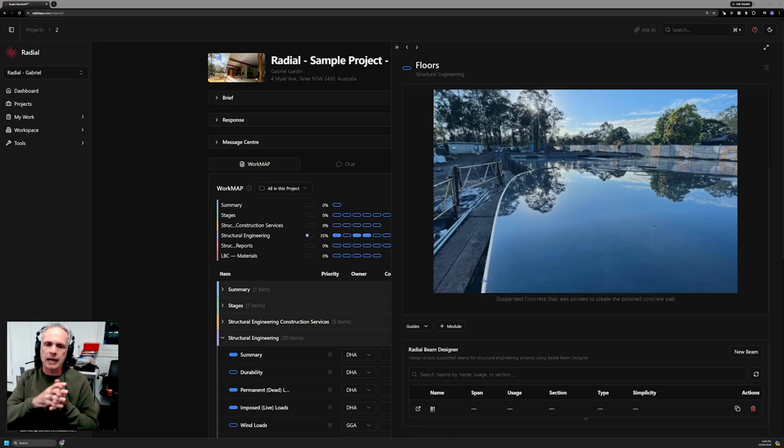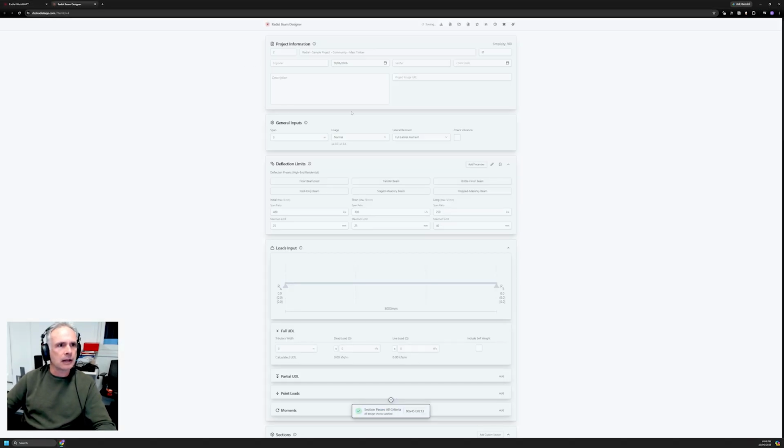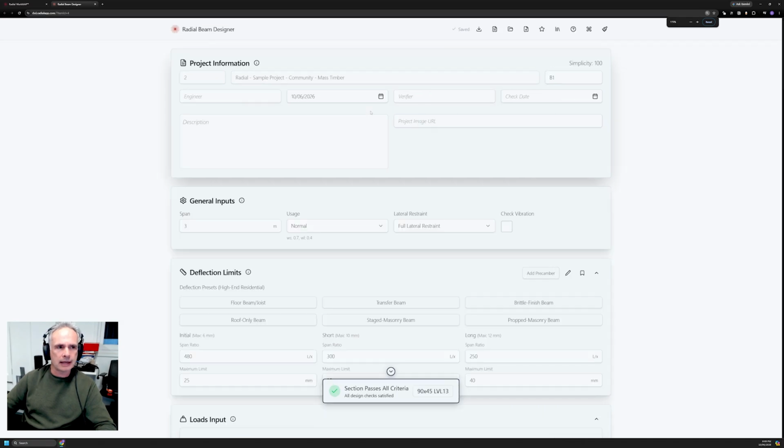Most programs are analysis: you guess at what it is and see whether it works. But Radial Beam Designer actually designs it. On the fly, it will design the beam for you. It doesn't exist very much, strangely, in our world. Everything's generally an analysis program rather than a design program, so guessing the answer beforehand doesn't make a lot of sense to me.